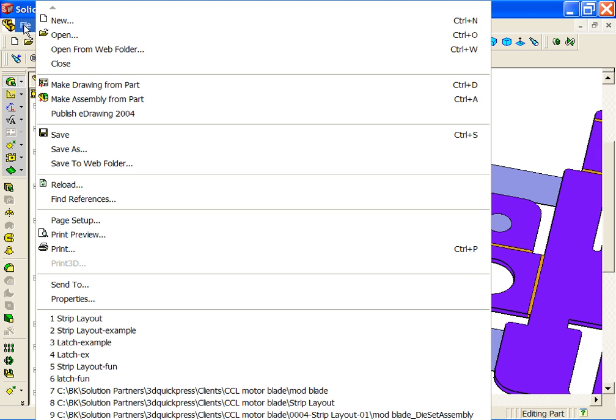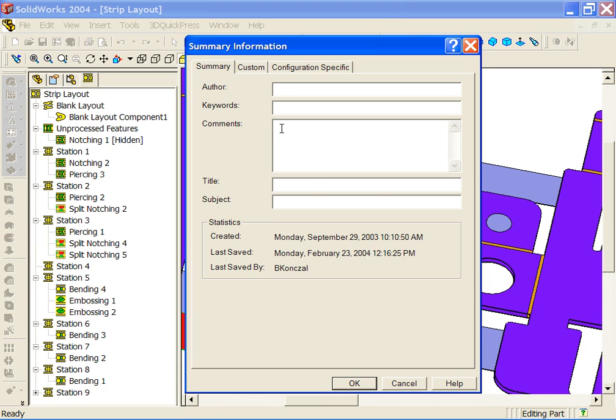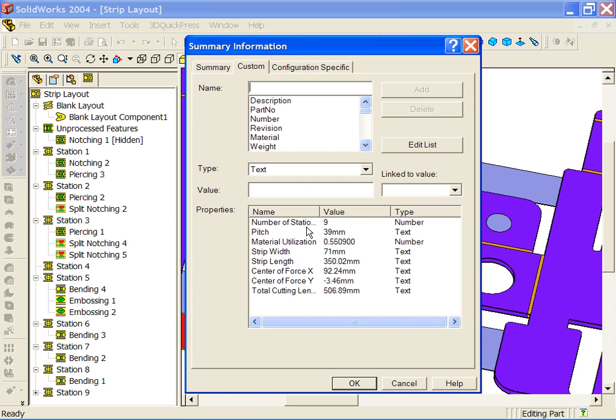You can also pull the properties, which would be more of the non-graphical information, from file properties. Number of stations, pitch, material utilization. All these can be utilized in notes or bills of materials. They could be linked to other values. So all that is filled in for you. You can even fill in your title block very easily.